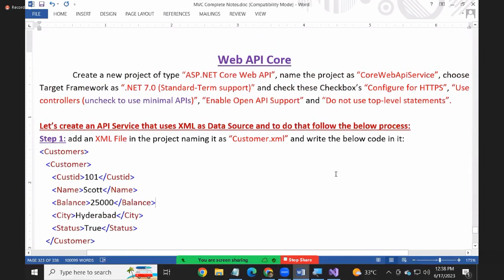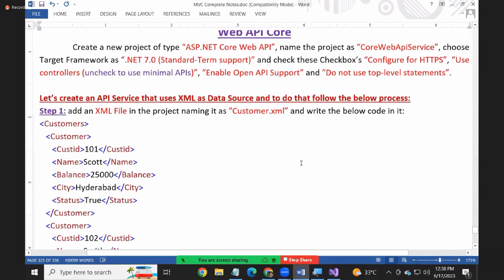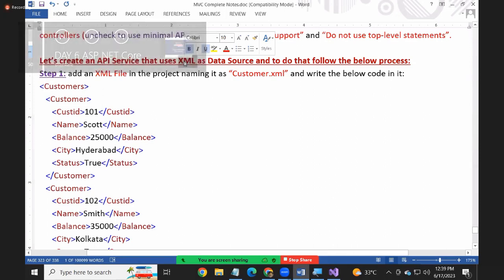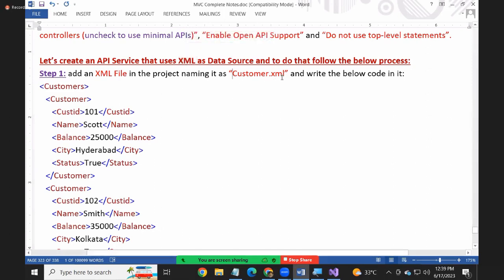Guys, to design this, I want a data source, and we'll use XML as a data source. I already explained an example to you in MVC data. Previous example I showed you. Let's go with a customer.xml.